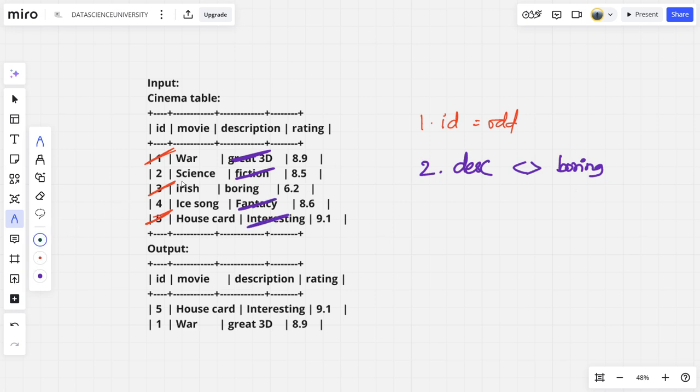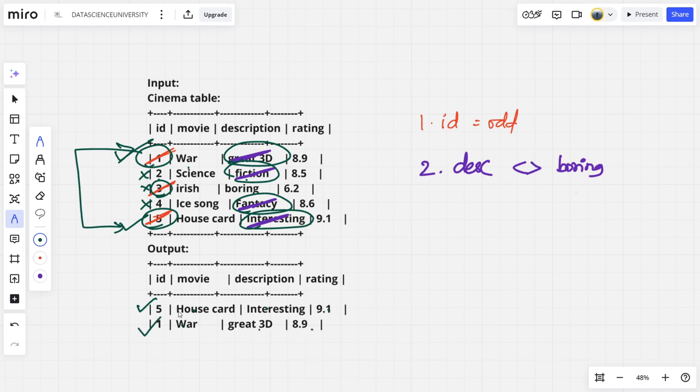Now let us go to the first row. Is the ID condition satisfied and the description satisfied? ID satisfied? Yes. Description satisfied? No. So both the things should be satisfied. Let's come here. This is satisfied, but description is not being satisfied, no issue. Fourth one, ID not satisfied, but description is satisfied. Let us come to the fifth one. ID 5, description interesting. Can I say both conditions are satisfied? So can I say only the first and fifth rows are satisfied? That is why 5, House Card, interesting, 9.1, and 1, War, Great 3D, 8.9. So these are the two rows I can get. This I can clearly filter out.